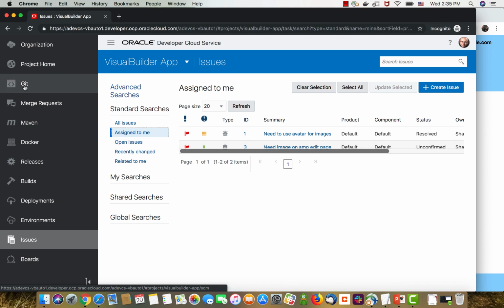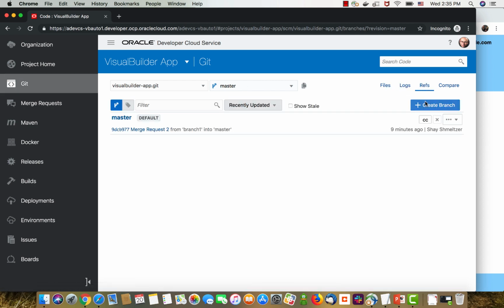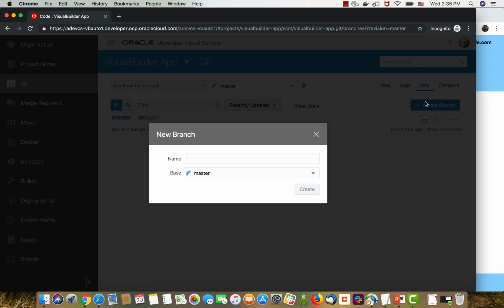I know that my code is inside my Git repository over here. I'm going to check out my code, but to do changes, we're not going to do the changes on the master branch, but rather we're going to create a new branch. So let's create a branch here. We'll call this one the issue 3 branch.